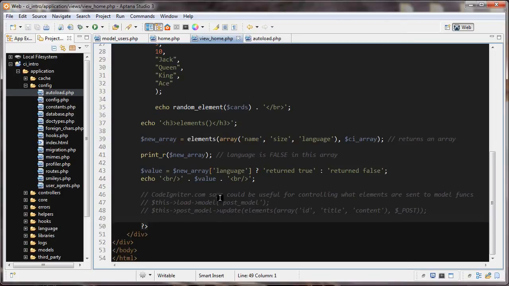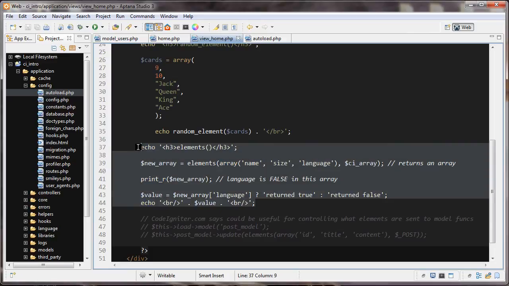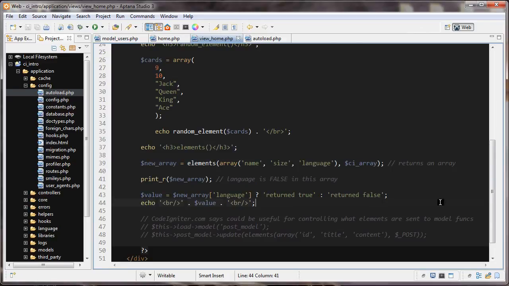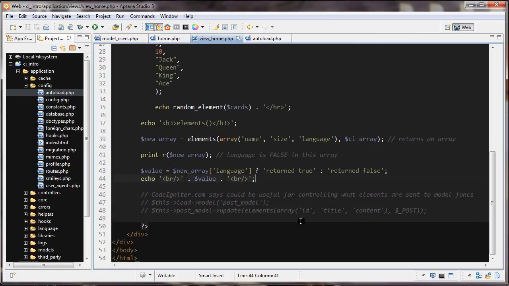CodeIgniter says that this could be useful for controlling what elements are sent to one of your model functions. So you can see if this is useful to you in your code. Maybe you can use it, like CodeIgniter says, for controlling elements. Let's just uncomment this so I can see it clearer.